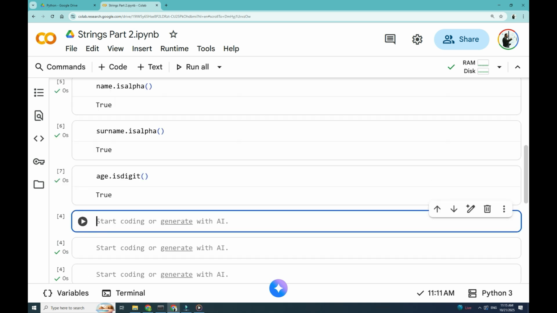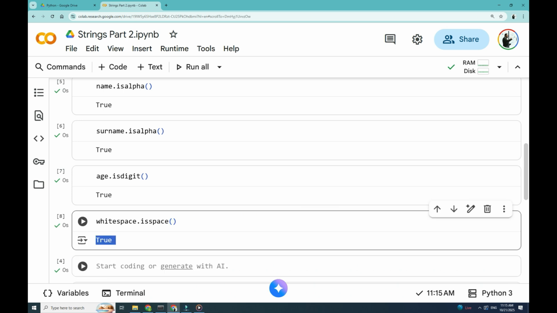We can use the isspace function to check if the variable is only whitespace, so it means that it contains only space characters. Since it does, the result is true.